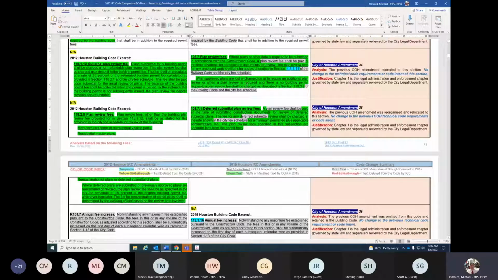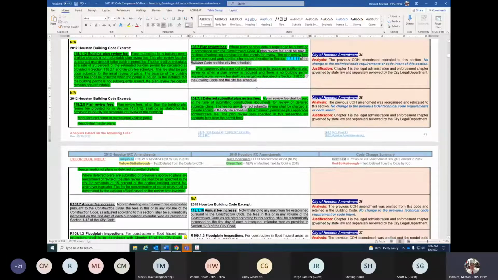Plan review fees. The previous City of Houston amendment was also brought forward. There were some changes, but the technical requirements and the intent of the code did not change. The City of Houston Legal Department reworded the particular section to try to be more clear with how the plan review fees apply to a particular project.